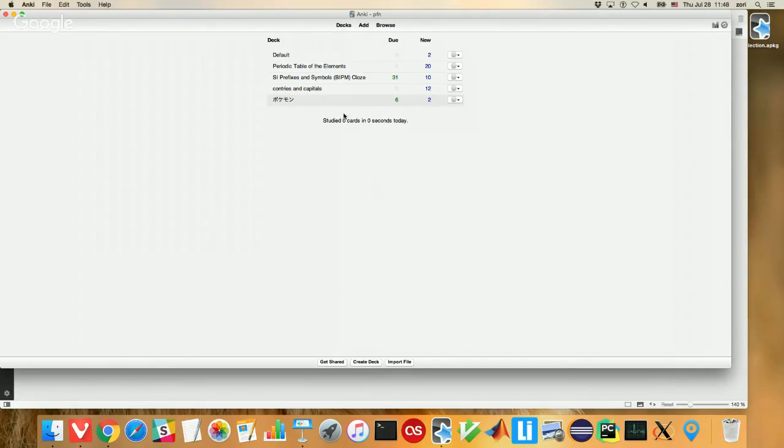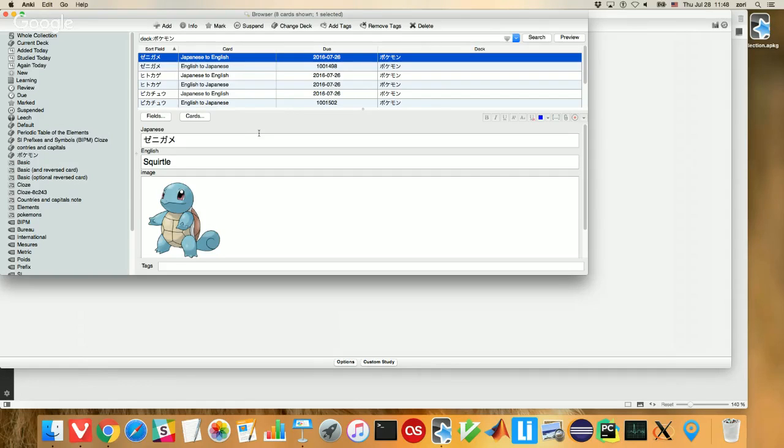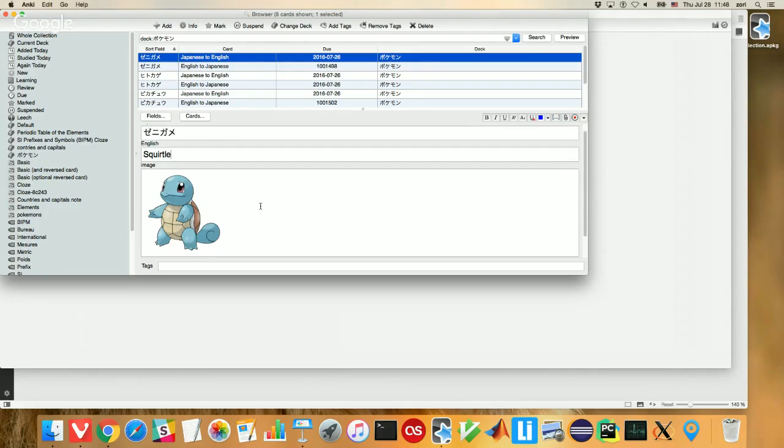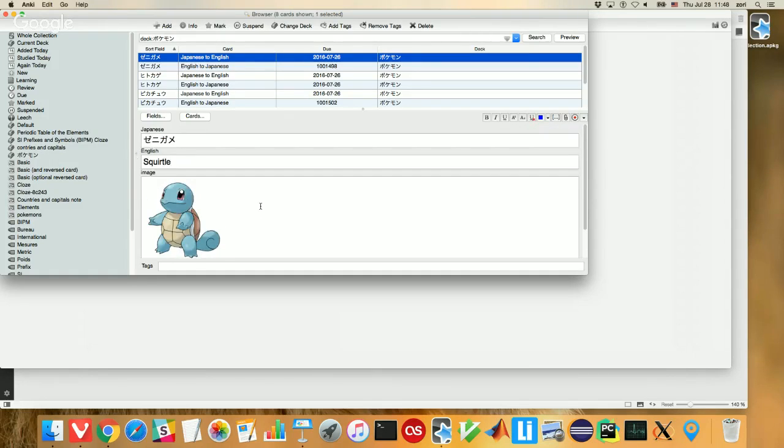So I have already input some decks into Anki. By default, there is a default deck. And since I promised you the Pokemons, here they are. This is the card browser, where you can select the decks and see at a glance what the information in a note is. So this is a single note for one of the characters, and I have put the Japanese name, the English name, an image, and some extra field. And based on this note information, here are the cards that have been generated.